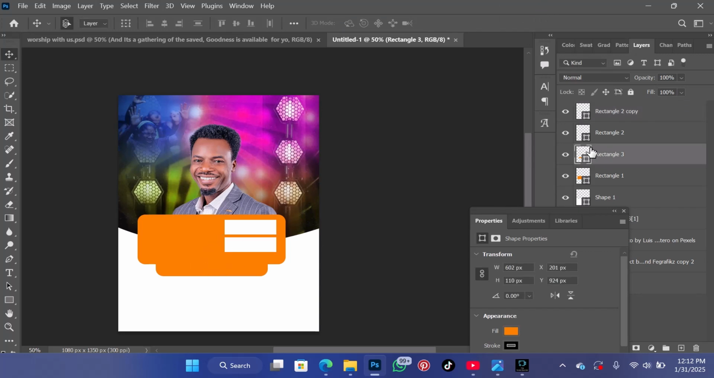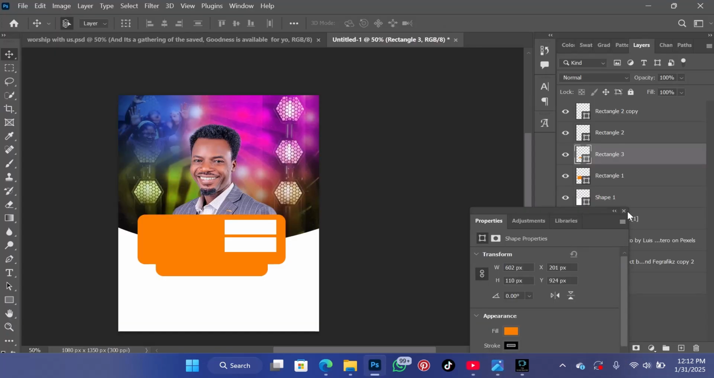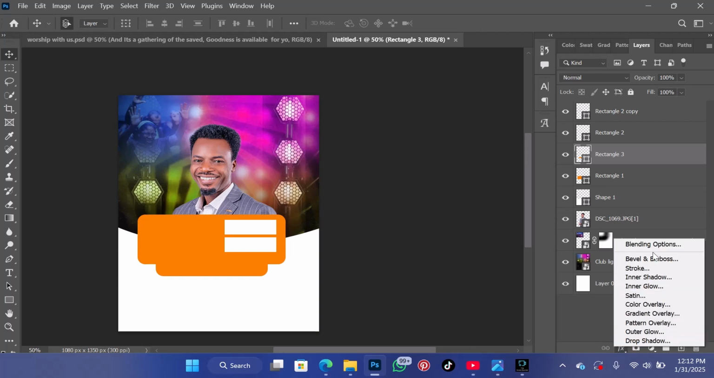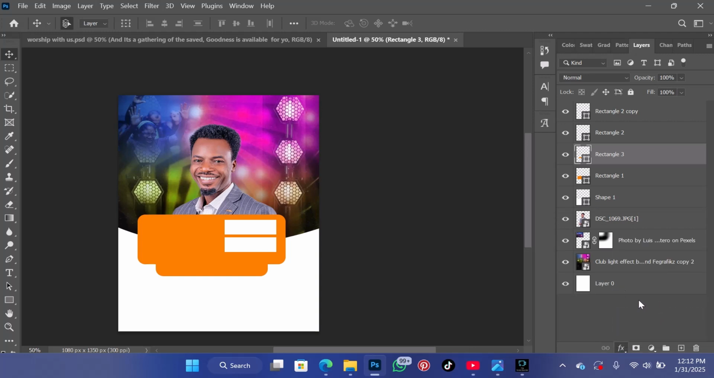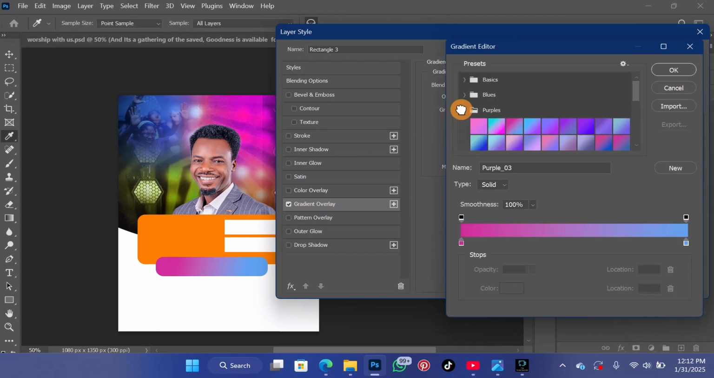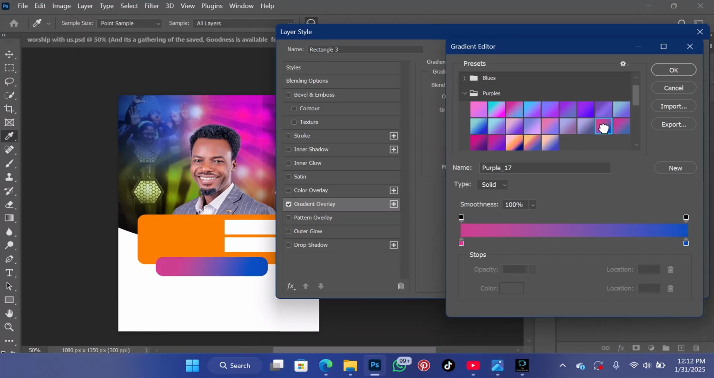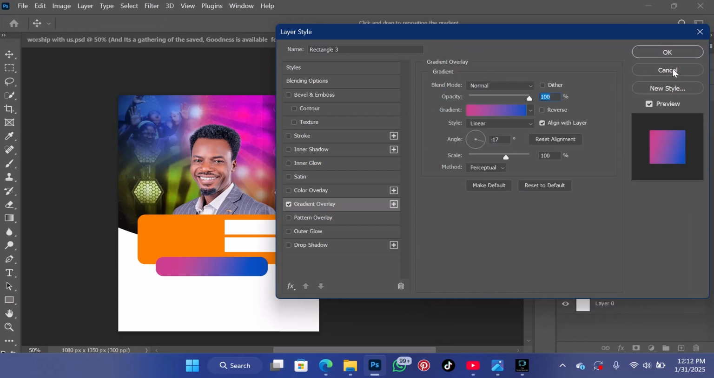Now this shape we're going to be changing it to a gradient color. Let's see, this is a purple and pink, so we're going to be going to our blending options and I'm going to be choosing gradient overlay. So now this is the color I think I used. No, this is not the color, so we have to check for the main color I used. So you just go under the purple panel and you check if no, this is not it. So this is the one I used for the particular shape you are seeing.